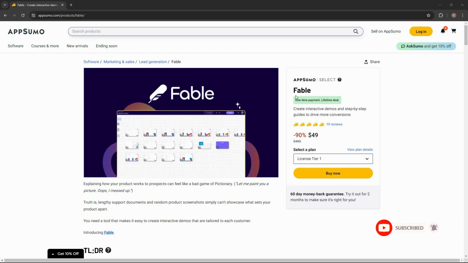I'm back with another review and today I'm going to review Fable. Fable is a tool that lets you create interactive demos. You can create demos, you can create step-by-step guides, and you might ask, there are a lot of tools on the market that capture the demo using screenshots. So what exactly makes Fable different? Okay, let me tell you.